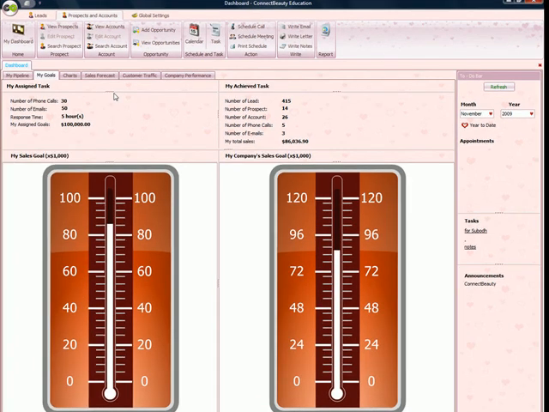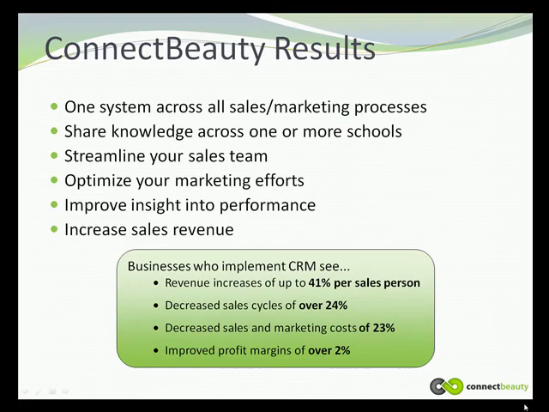With ConnectBeauty, you're able to control the lead management and sales cycle with an easy-to-use solution that helps you to be more productive, offer deep insight into the details and performance, and ultimately drive more revenue and success for your business. What we've seen is how ConnectBeauty can help you with your lead management and CRM process, using one system across all sales and marketing processes, sharing knowledge, streamlining your sales team, improving insight, and increasing revenue.